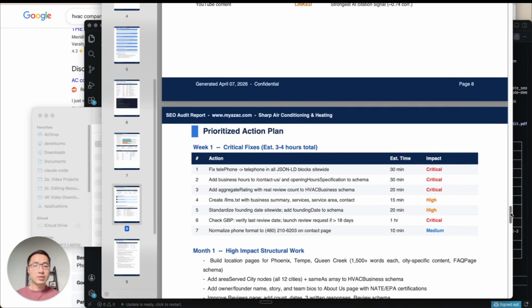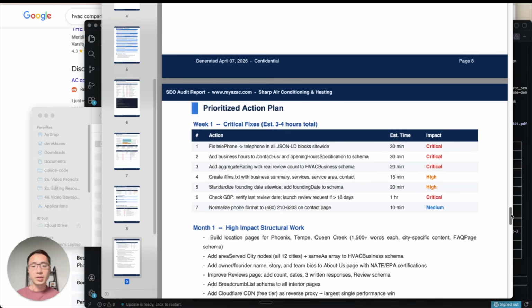And then we have the action plan. These are the things that you can do in order to improve your site. So everything is super detailed. This Claude skill is extremely useful to break down your site and give you an SEO audit.